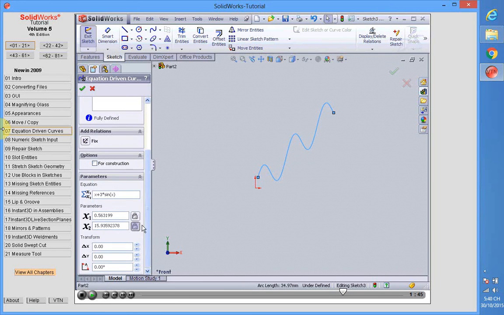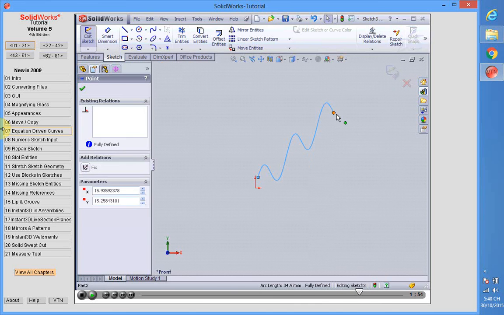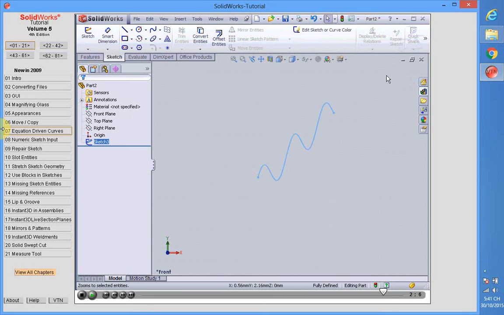Now let's lock the beginning and the end of the curve in place. Click OK. As you can see, I'm unable to change the position of the start point and the end point. As you can imagine, this is a very handy feature. Okay, we're ready to exit our sketch. And this concludes our tutorial about equation-driven curves.